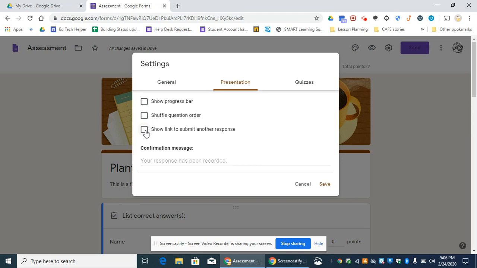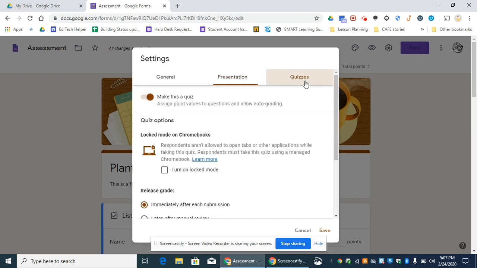And show link to submit another response. If you were, say, taking a survey and you wanted them to take it over and over again, then you would check this. And Google usually has this default message when they finish the quiz saying your response has been recorded. If you want to change that, you can just go in, put your own message. And then the last menu is the quizzes, and this is where you would come if you were making your own Google form to turn on those quiz options of an answer key and a point system. So I make sure this button is turned on that says make this a quiz. If I turn that off, that answer key and that point system does go away.